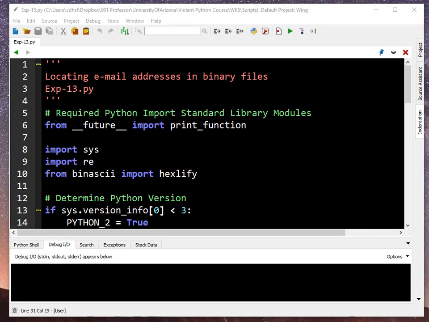Okay, for the second example, we're just going to take this a little bit farther. We're going to actually look at how to extract email addresses from a binary file within Python. For this, we're going to use the regular expression library, which I've talked about during the lecture already, but I just want to show you what we're going to do.